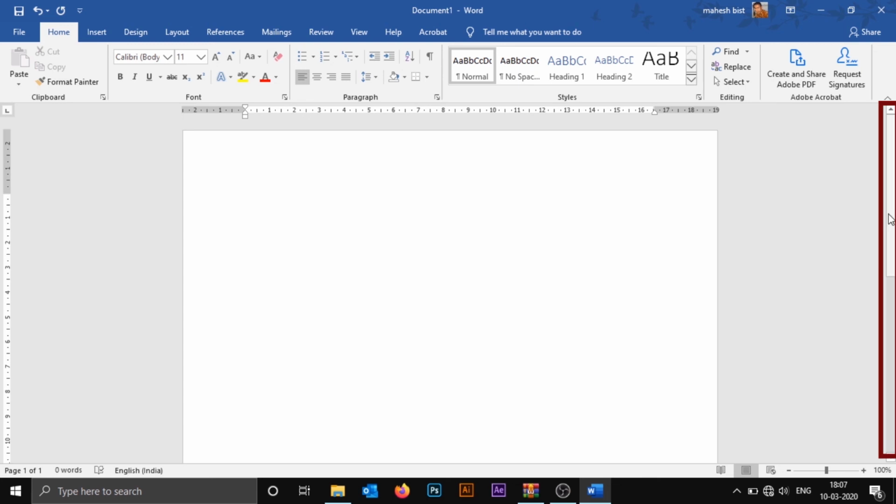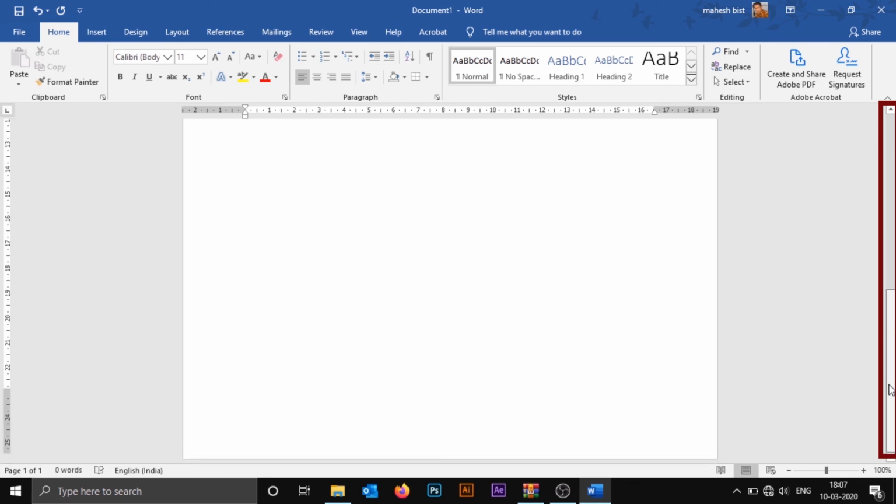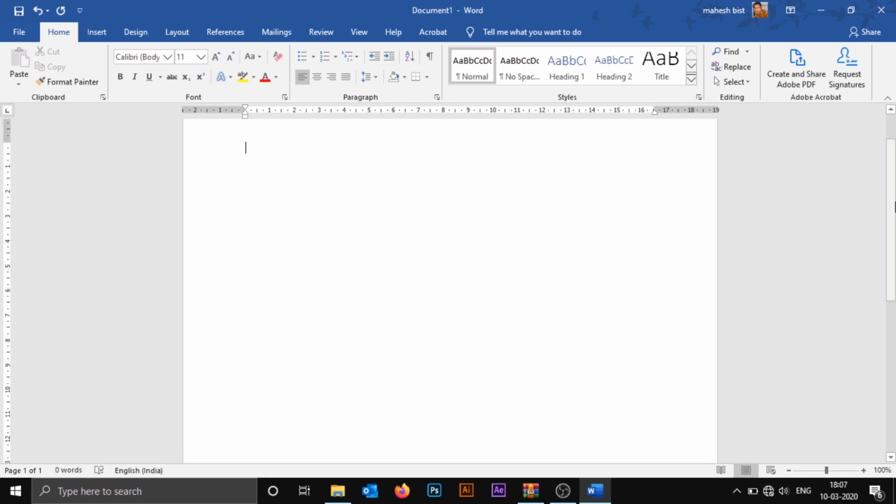And here you can see a scroll bar to scroll the page up and down. This is the overview of Microsoft Word 2019.